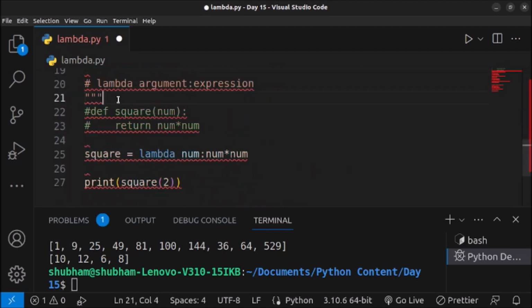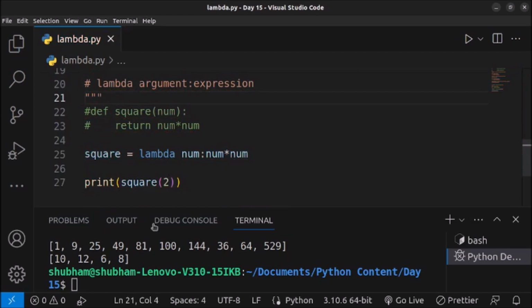Keep it, end it here. Now if we execute this code, you can see on the screen 4 is printed.